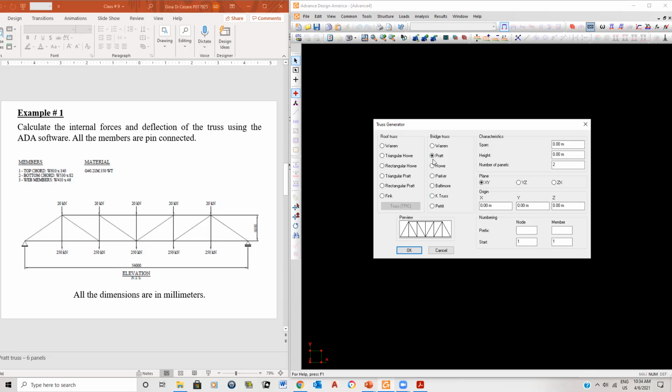So now, once you pick this, all you need to do here is put in 3 pieces of information. One is the span. The span goes from support to support, and in this case it's 54 meters. So put 54, okay? And all it needs to know is the height. The height here, of course, is 6 meters. And then the number of panels. So 1, 2, 3, 4, 5, 6. I have 6 panels in this truss. So I'm going to put 6. And that's all you need to do, and ADA will do the rest, okay?